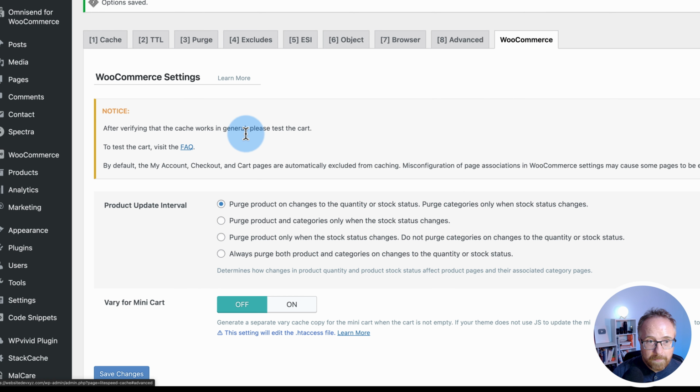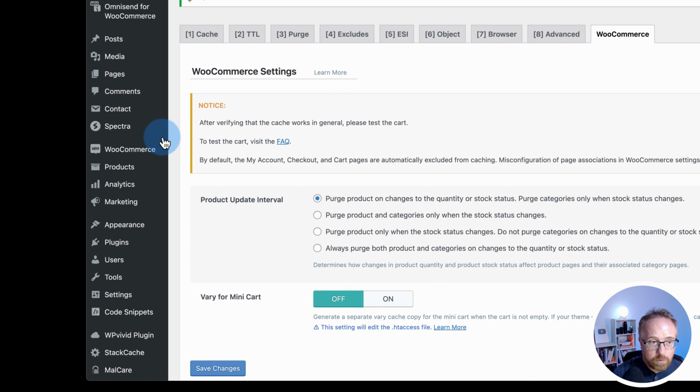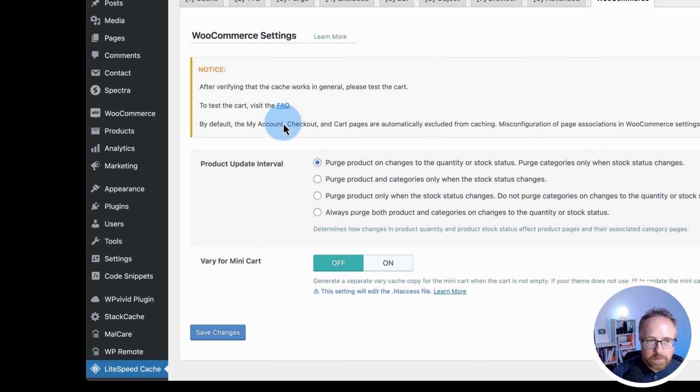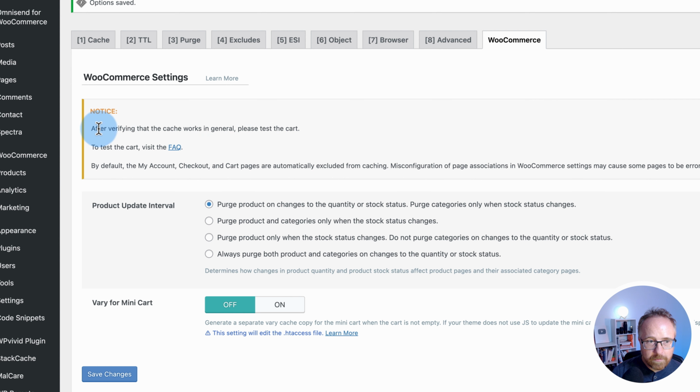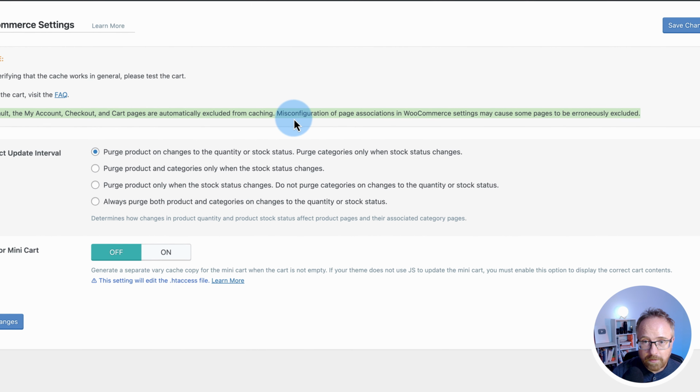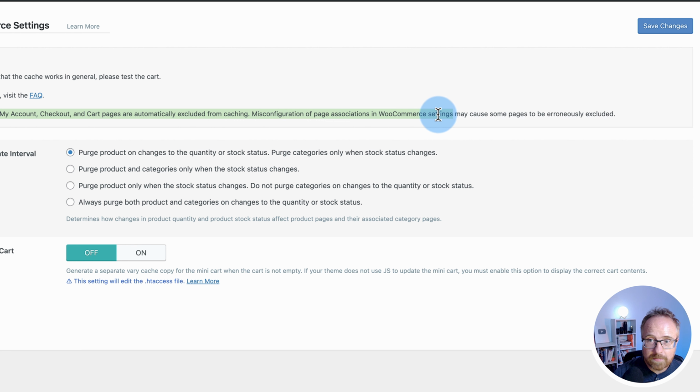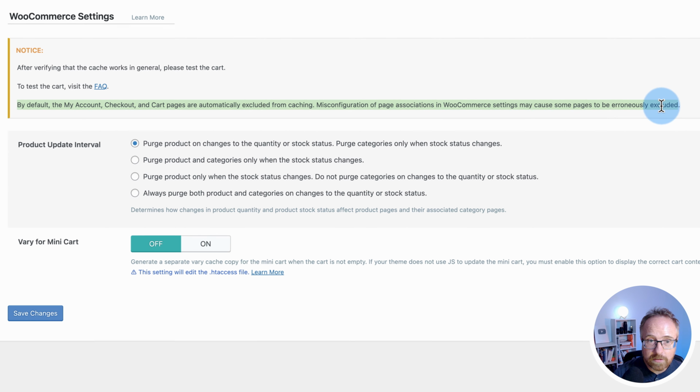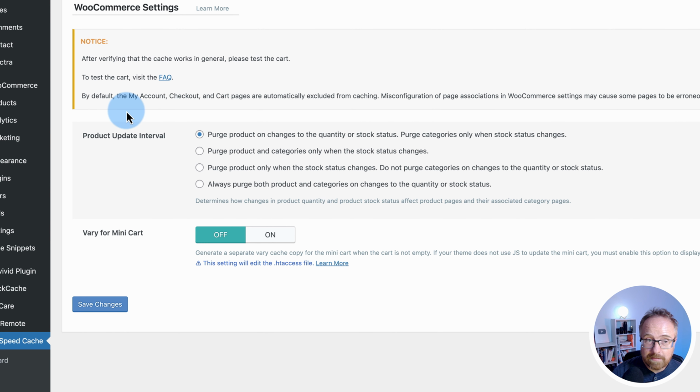For WooCommerce, since we have WooCommerce installed on this website, we have options in a WooCommerce tab. Here we have a warning as well. After verifying the cache works in general, please test the cart, because I always want to make sure your cart is not caching. By default, the My Account, Checkout, and Cart pages are automatically excluded from caching. Misconfiguration of page associations and WooCommerce settings may cause some pages to be erroneously excluded. So you've got to check things, is what it's saying, essentially.